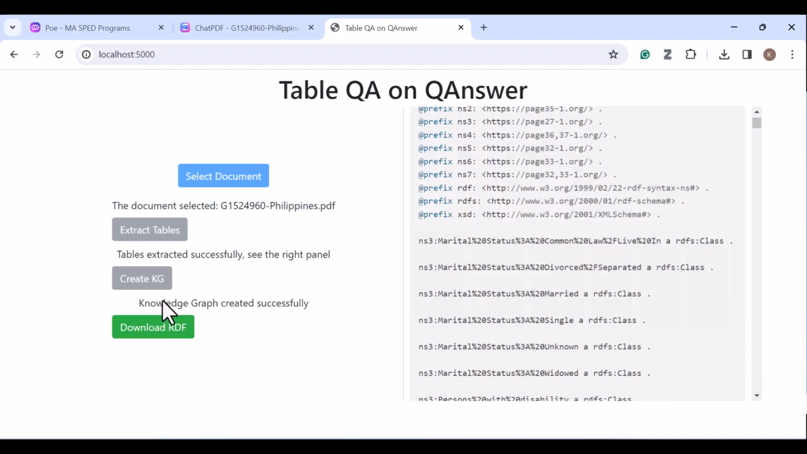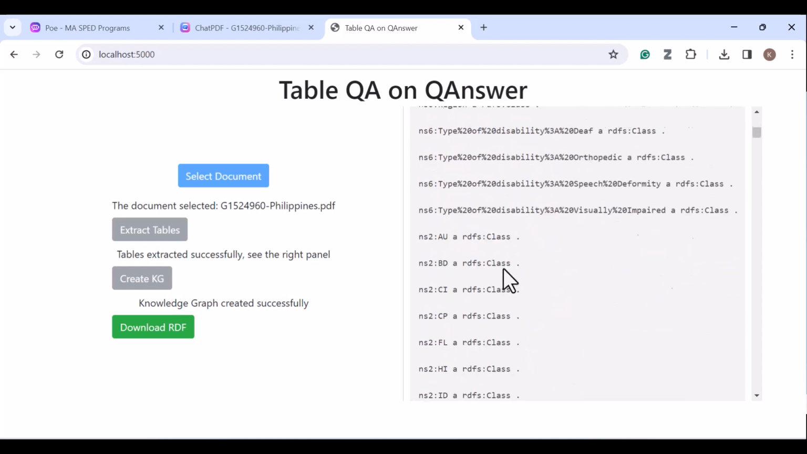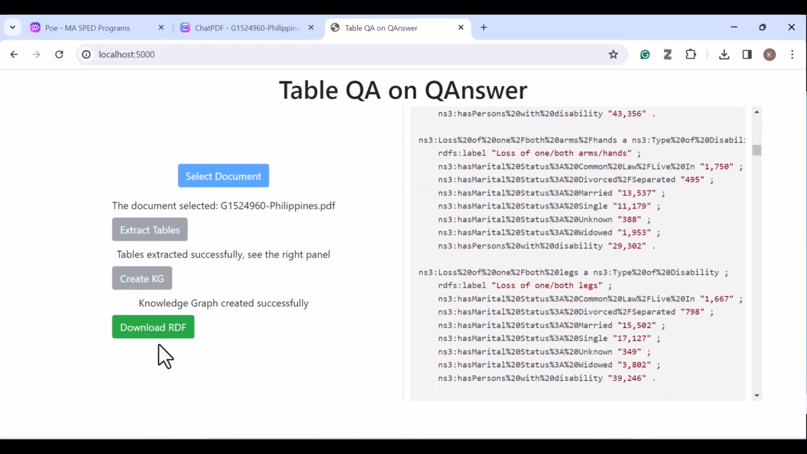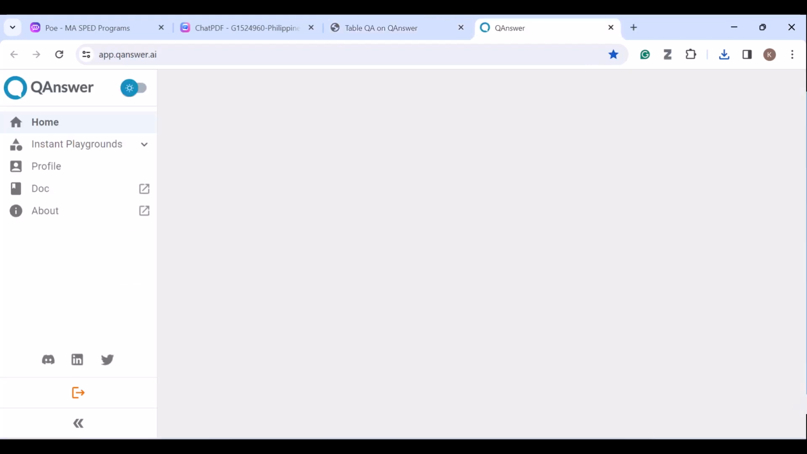For the upload part, we can also upload multiple documents in different formats. This is the resultant graph created in the turtle format, which we will use for uploading, but before that we will download the RDF file in turtle format. And now we have the output from the entire process, and we go on to QAnswer to create 2 QA systems for ourselves.